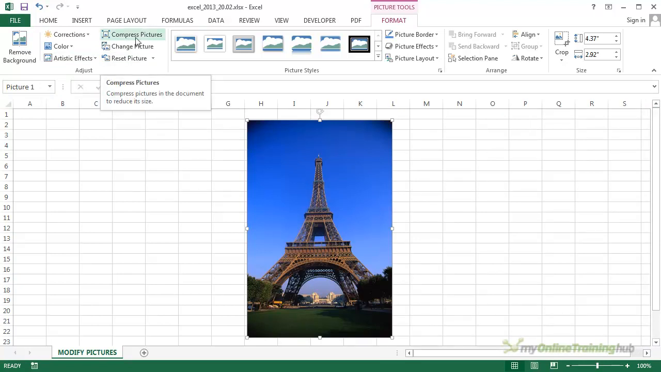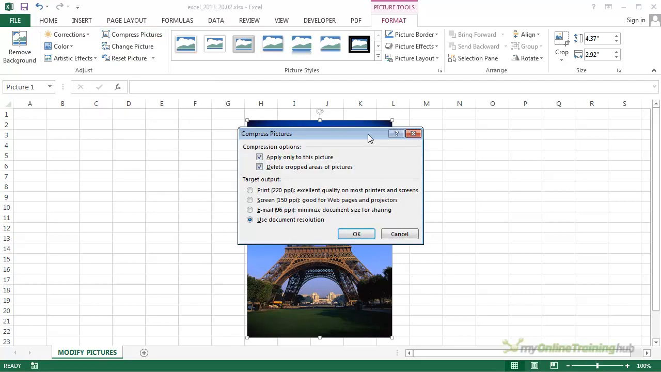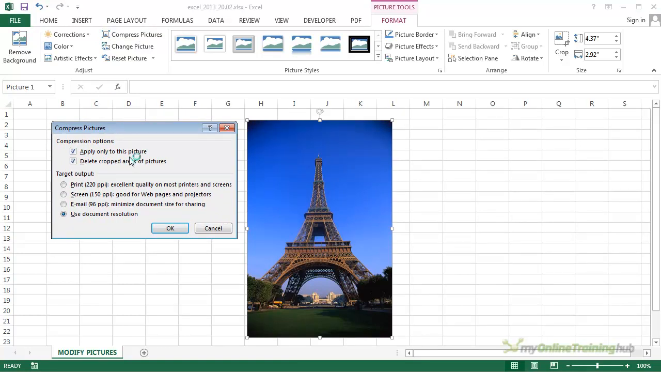Now, compress picture. If you get a lot of images in your worksheet and you need to reduce the file size, especially if you're trying to upload it or email it, if you click on that, you've got apply only to this picture, or if you turn that off, it'll be every picture in the workbook.